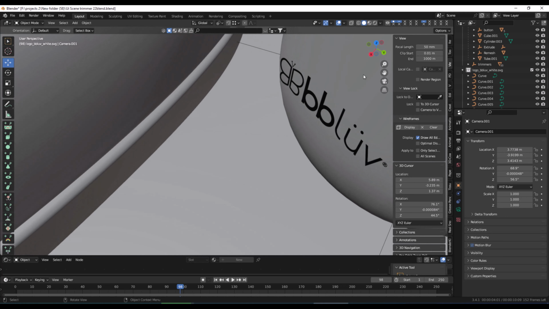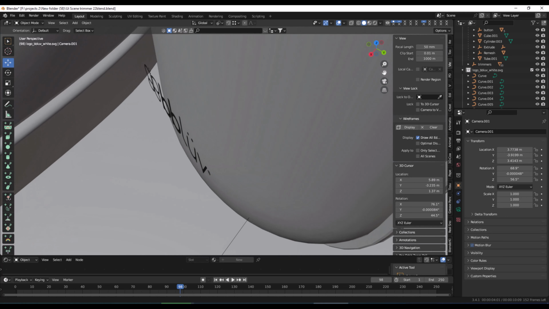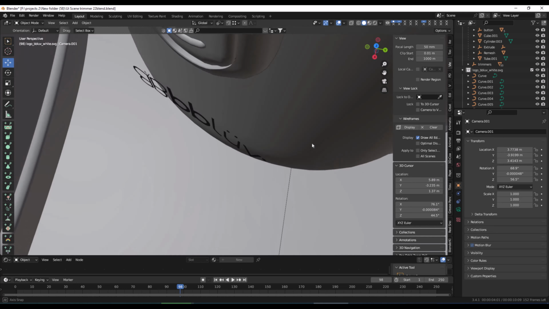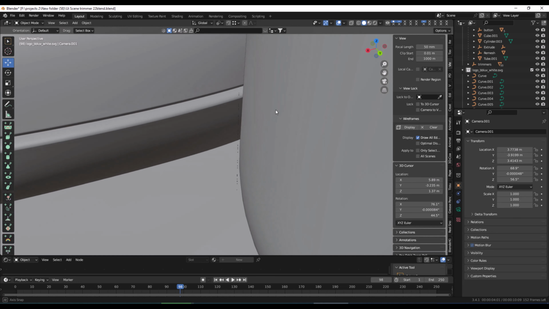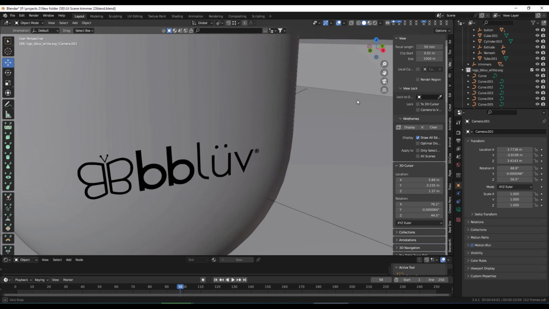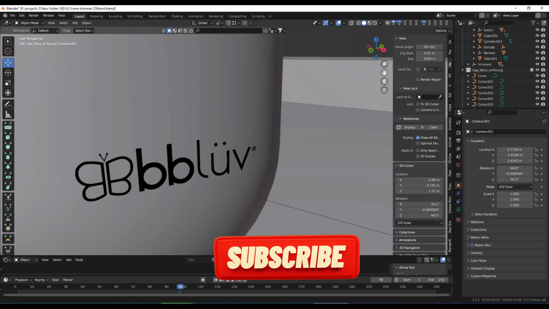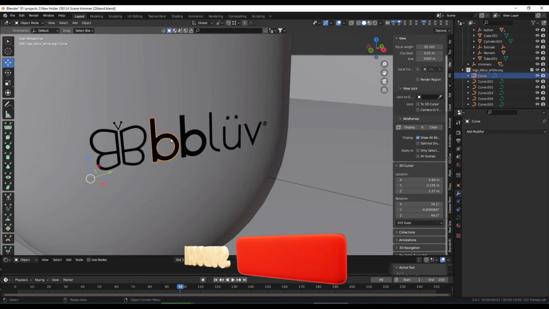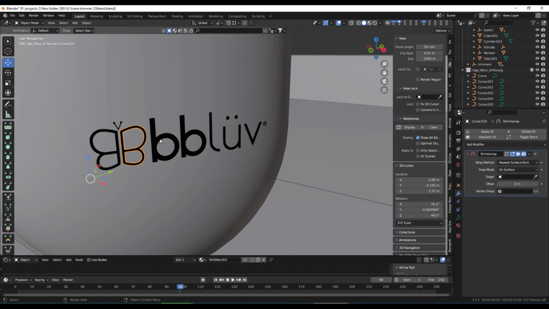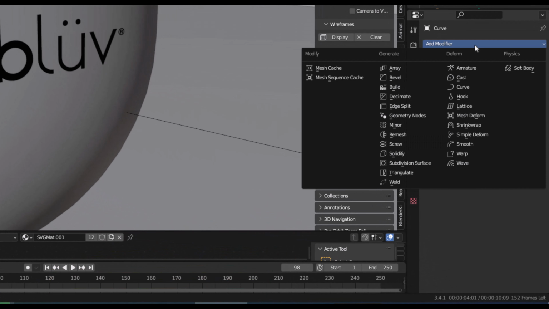Welcome to LATIF animations. Today I will show you how to use a shrink wrap modifier to add any text into the object surface. It's a wrapping technique. So what is the process?